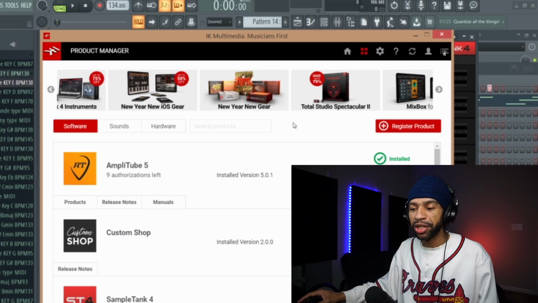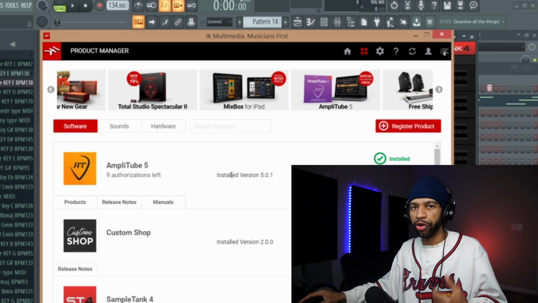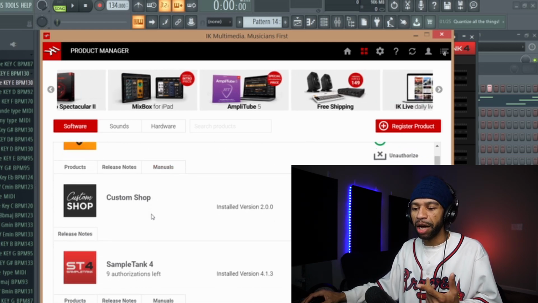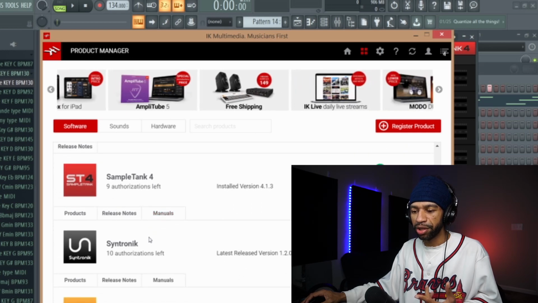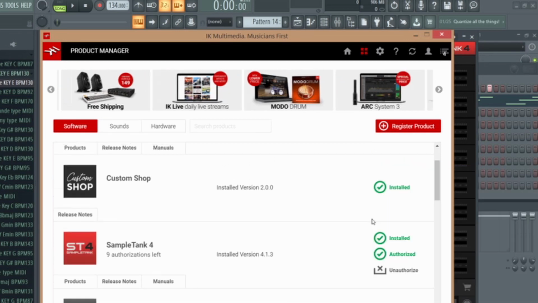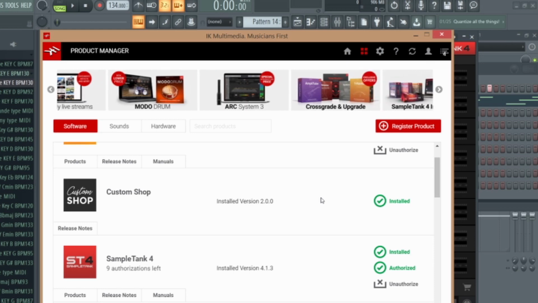All right, so I brought you guys to the product manager first. And basically, if you download Amplitude or anything like that, you get some free products too. So you see here, you get Amplitude 5, you get Custom Shop, you get SampleTank, and you get Syntronik. It's basically a synthesizer, and then T-RackS. So all that stuff is free. All you have to do is basically get the serial number and then authorize it. And so it's a few steps that you have to do.